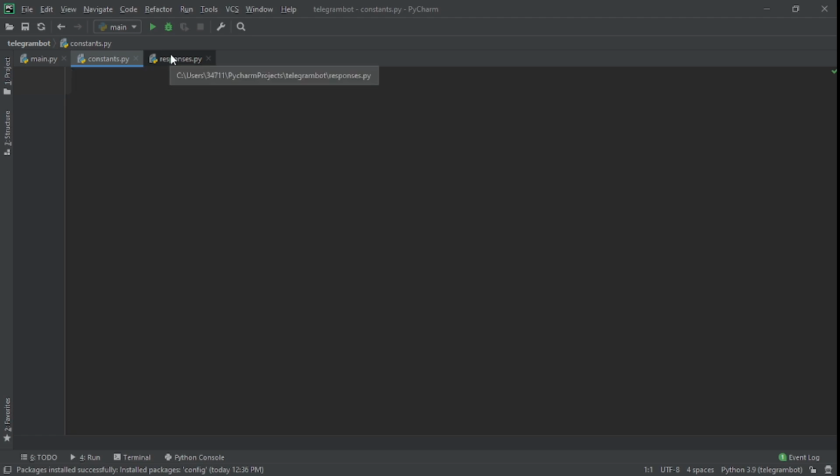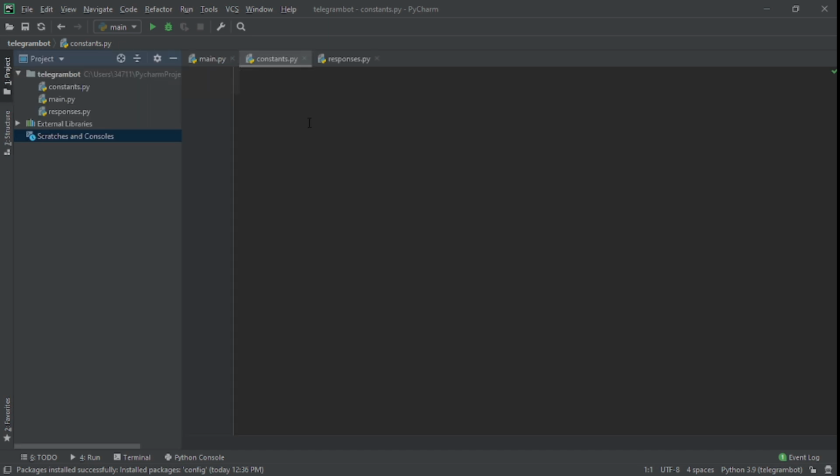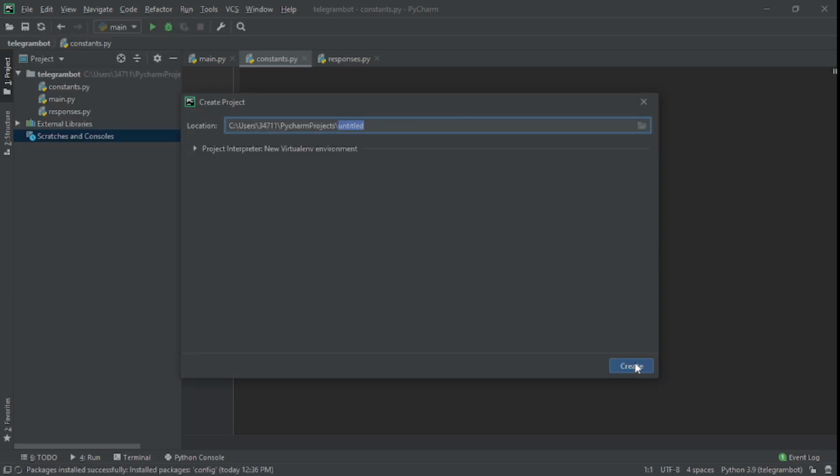And you go to your PyCharm. Now you should be in PyCharm like I am. What we need to do next is create 3 Python files: main.py, constants.py, and responses.py. First you need to create a new project. You just click on File, click on New Project, give it a name, and click on Create. I already have one, so I'm not going to create a new one.